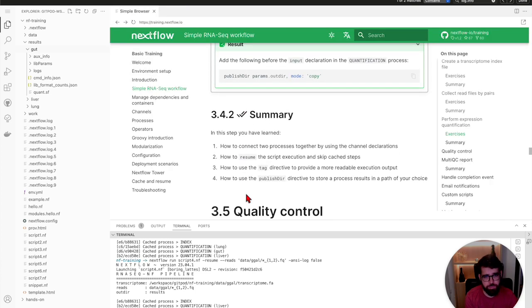So the summary of this part is how to connect two processes together by using the channel declarations. We created the index process. We store the output channel to index_ch. Then we called quantification using it and stored the result to quant_ch. So we learned how to connect processes using channels.